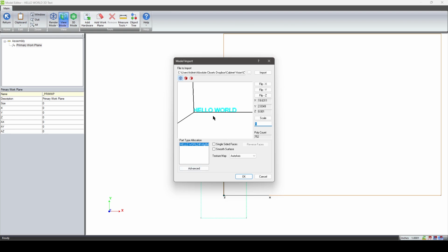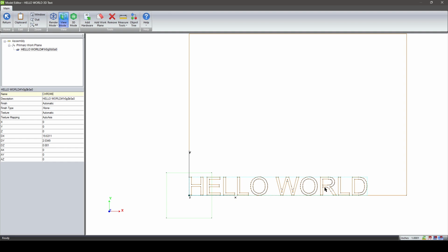So again, pretty straightforward so far. We just clicked import, we selected what we wanted to bring in, and we click OK. As you can see, the reference point for this Hello World is the lower left, and that is dead center in this primary work plane.